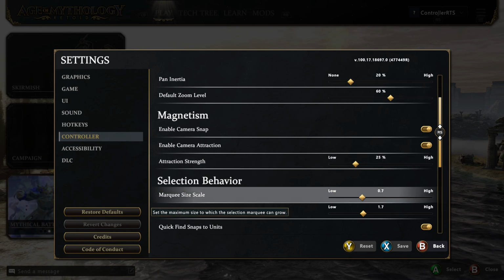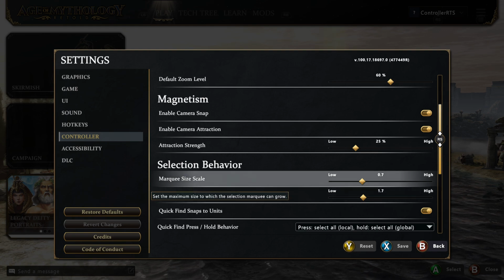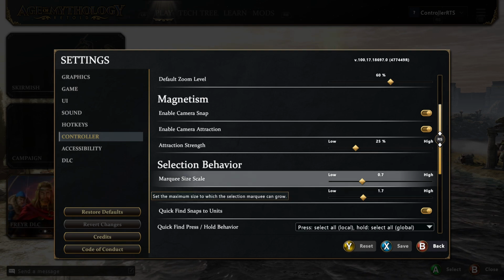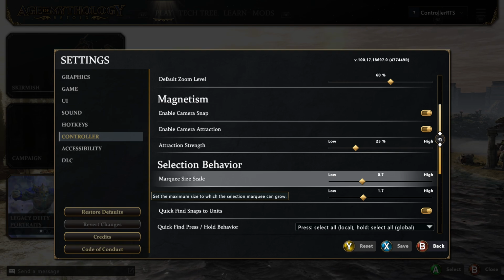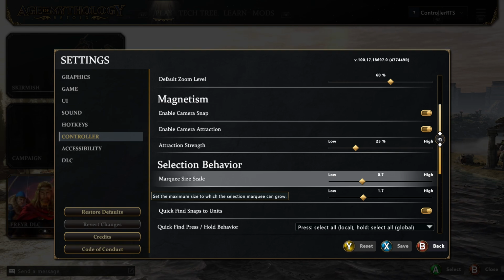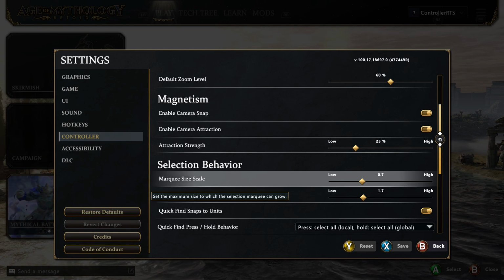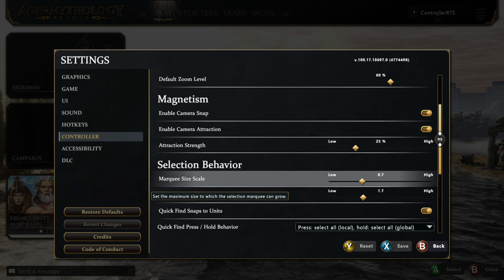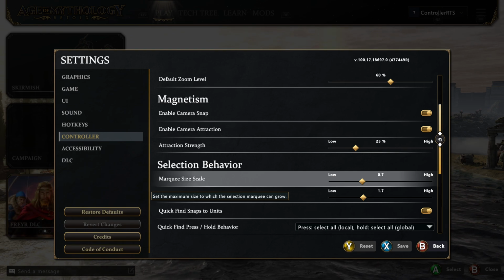So for selection behavior, this is the one that all the Age games have had trouble with. It's the marquee. For whatever reason, when you hold down your selection button and it brings up that little painter, it's also called the marquee, which is in the settings here. It takes, for whatever reason, like a second or two for it to activate. I wish it would activate sooner, but for now, this is what it is. We're going to take it for what we can here.